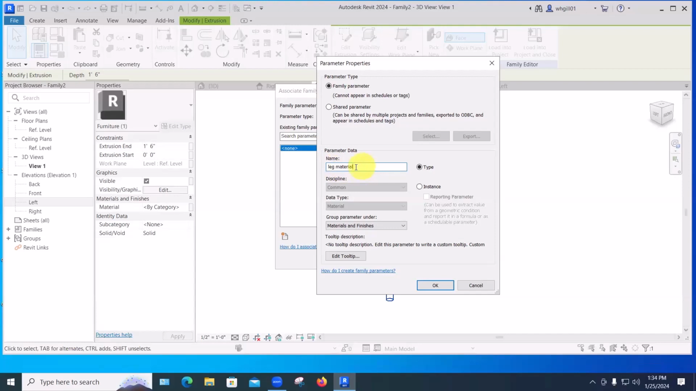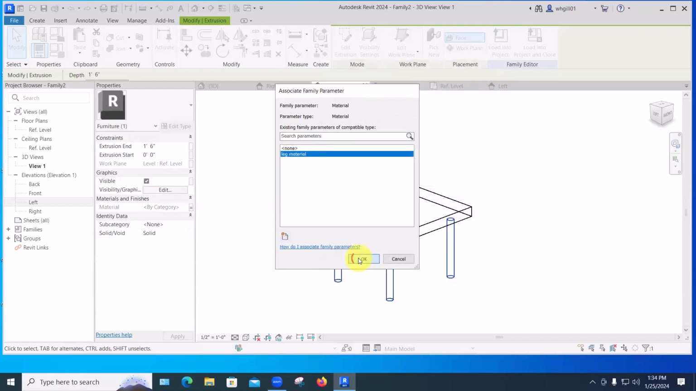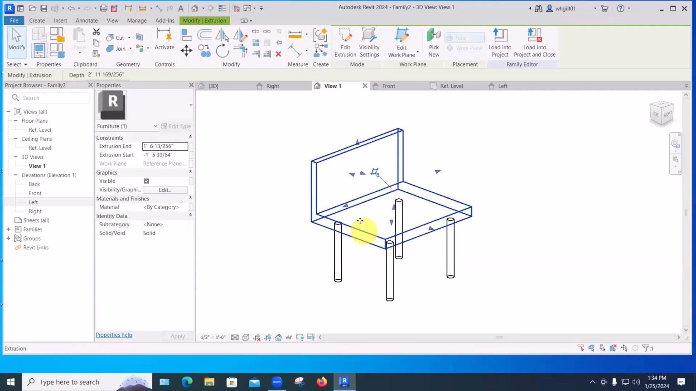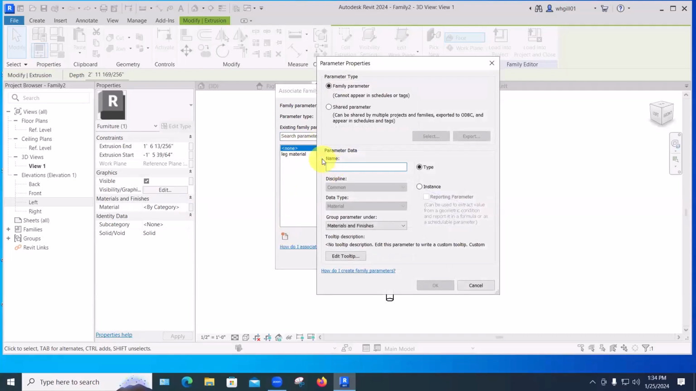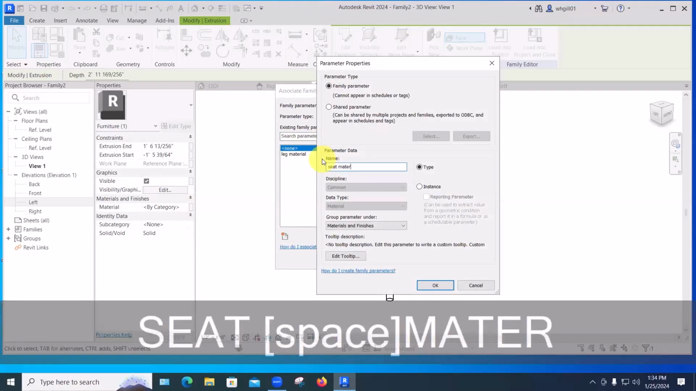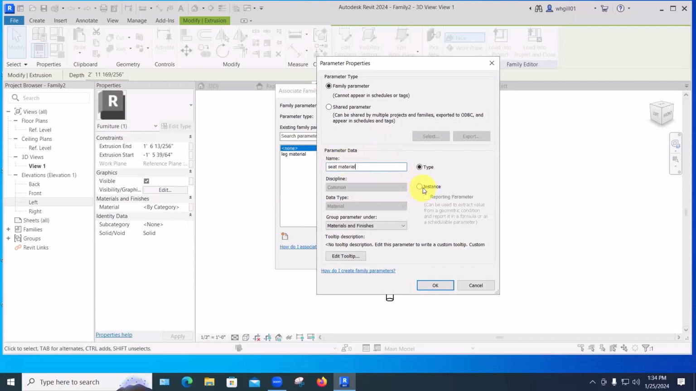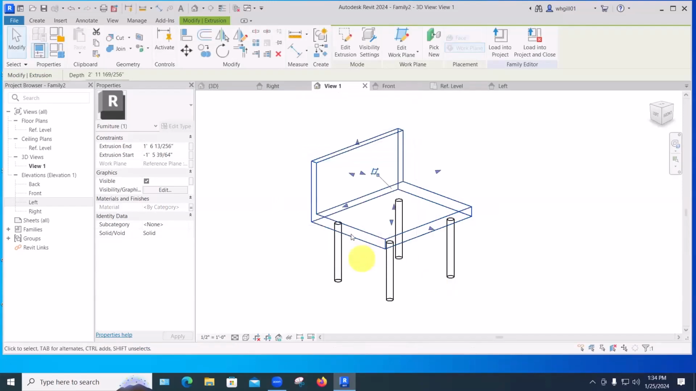I try to be as explicit about that as I can. And we'll do a leg material by type. So they'll all change. Okay. And then we'll do this guy, new, and we're going to make this one called seat material, will be by instance. So each individual chair can have its own color material for its back. Okay.